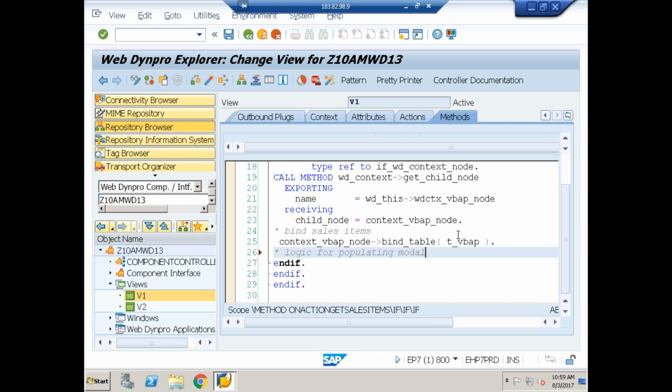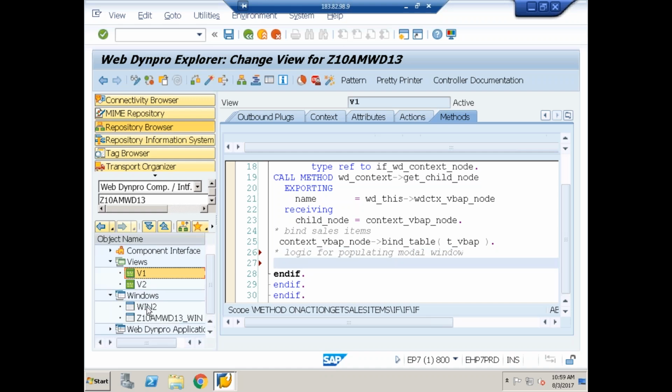Model window. Already that V2 is plugged to that window. What is the name of that window? Win2. Are we clear? So you have to populate that particular window view in that window. Right. So yesterday we followed some procedure for message management. What is the procedure?